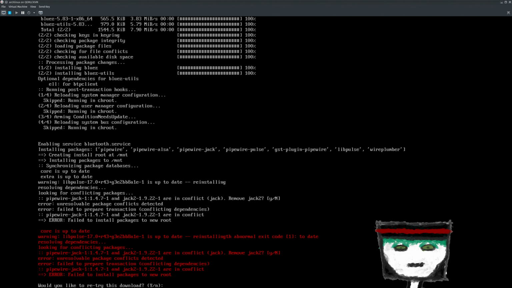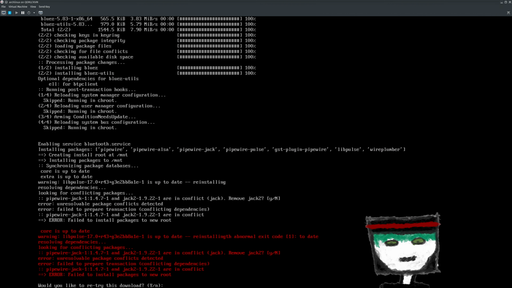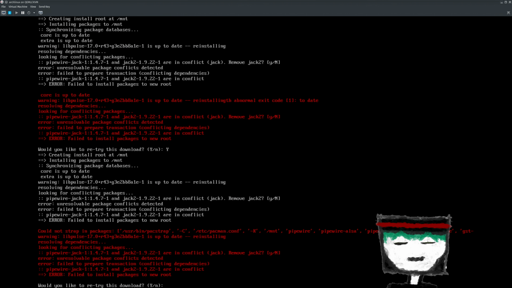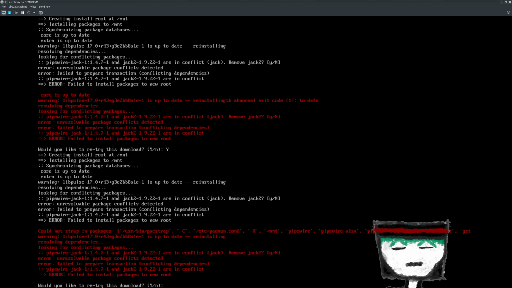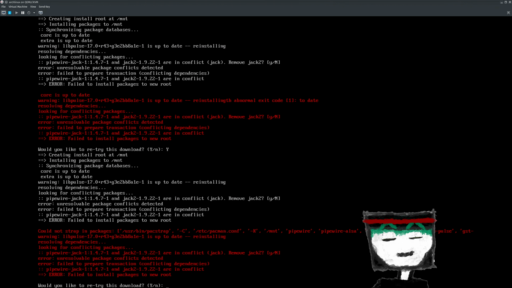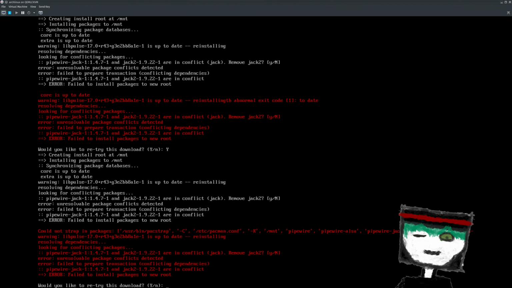Lib pulse is up to date. Looking for conflicted packages. Yeah, let's retry it once. Okay, as I thought. Because pipewire check is a replacement for check 2, which is old and not used anymore, so I guess I either did something wrong in the setup script or we found a bug.